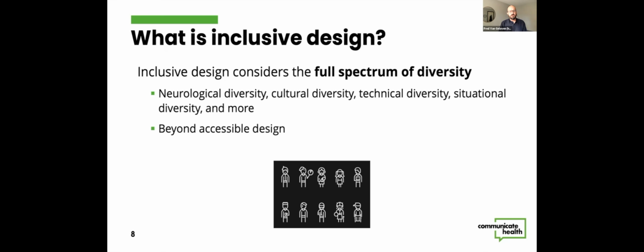As you design products, you need to consider diversity of all kinds: neurological, cultural, technical, situational, and more. Accessible design, our main focus today, is part of this. But as this definition shows, inclusive design is broader than just accessibility.